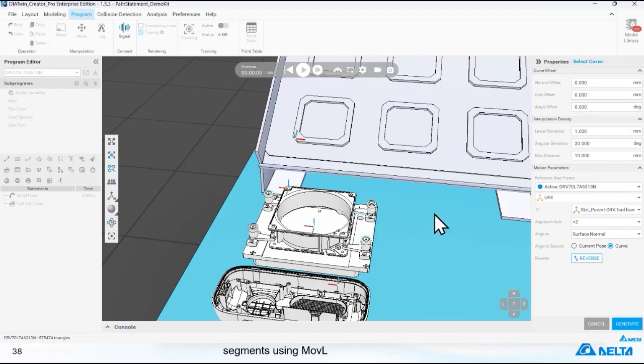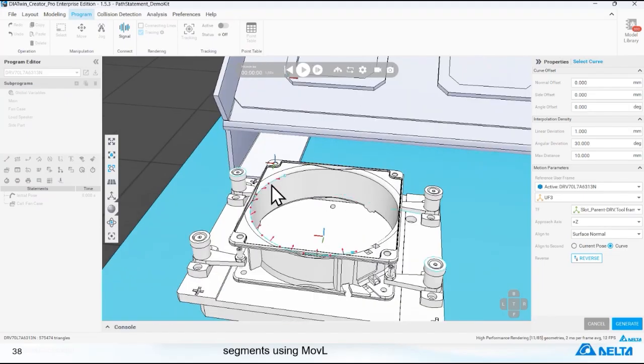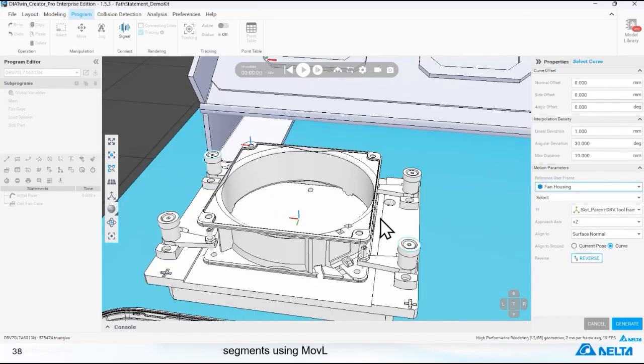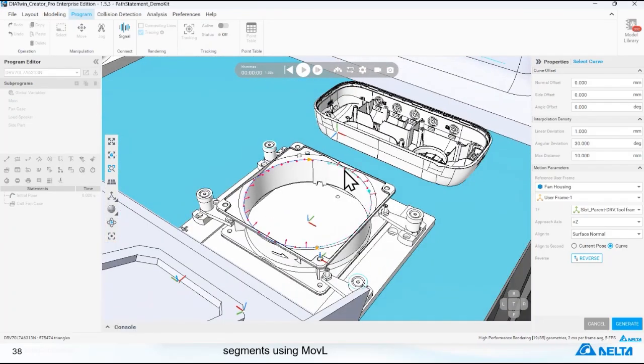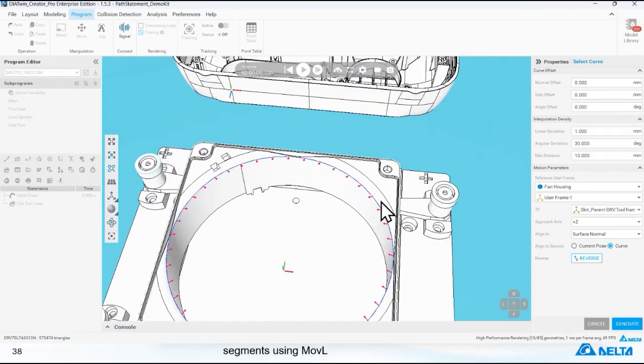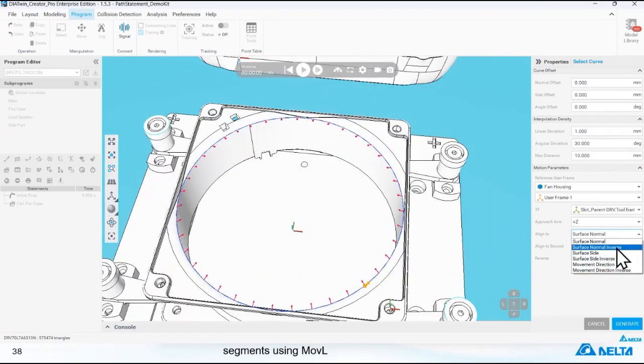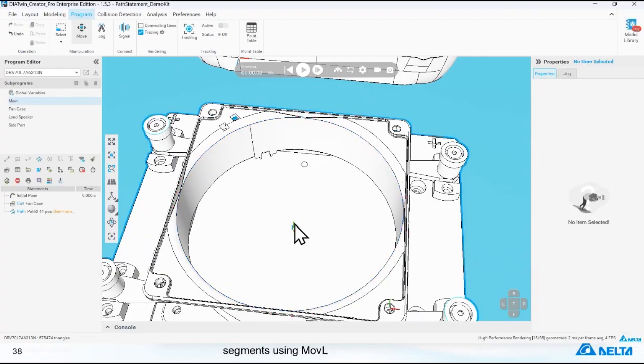If I want to create a path on this object, I have to select this fan housing, and then select the user frame container we create, so that we can generate a path. Sorry, I forgot to change another user frame. You have to choose the component you want and the user frame you want, and then select the path on it. Okay.